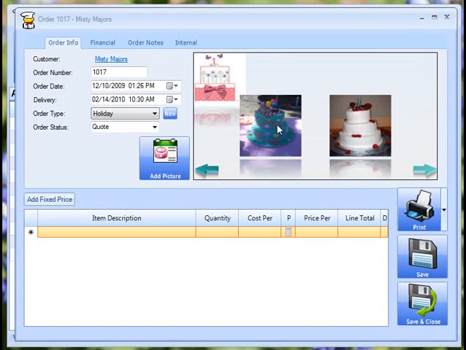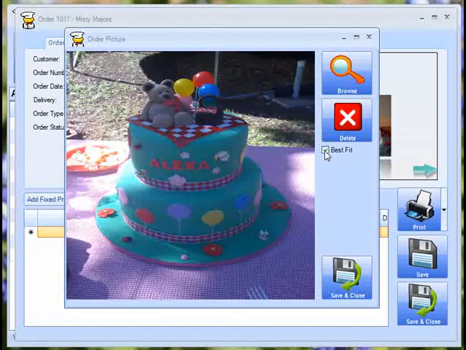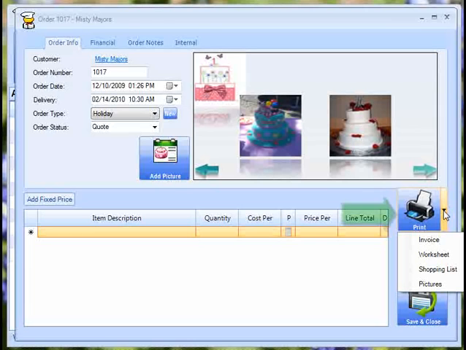To see a larger view of the photo, click once on the photo in your carousel to open the window. Most digital photos are taken at very high resolution, meaning you may only see the corner of the photo when you open it. In this case, click Best Fit to get a better view of your picture. You can also print all the photos on your order by clicking the arrow next to the print icon and selecting Pictures.